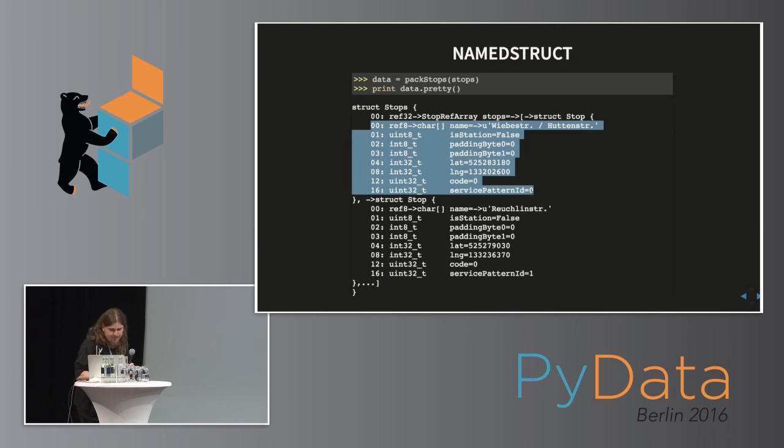This is one stop. And you see that the first thing it does, there's a reference 8, like an 8-bit pointer to the string, which will be stored just below the struct. And then there's a bunch of padding bytes, and this station Boolean flag, and then there's a bunch of padding bytes because everything needs to be aligned properly because you're actually reading it as C structs. You don't want to have misaligned data. So these get added in as necessary.